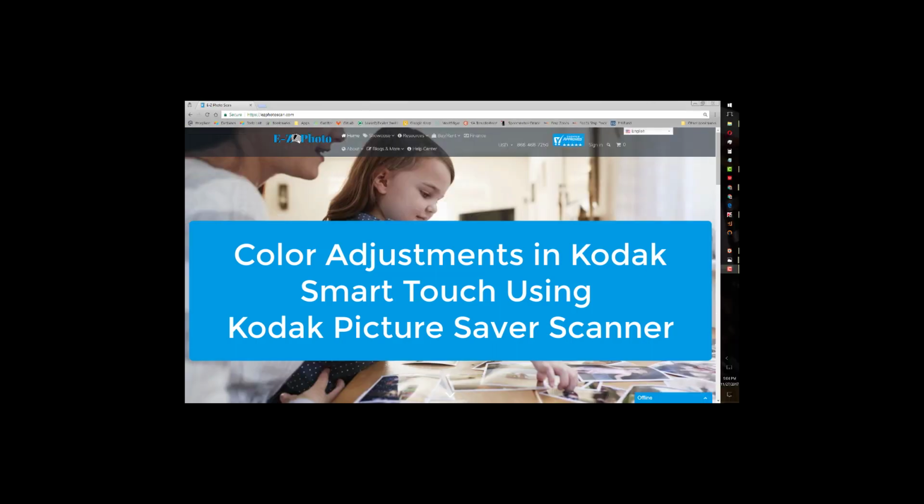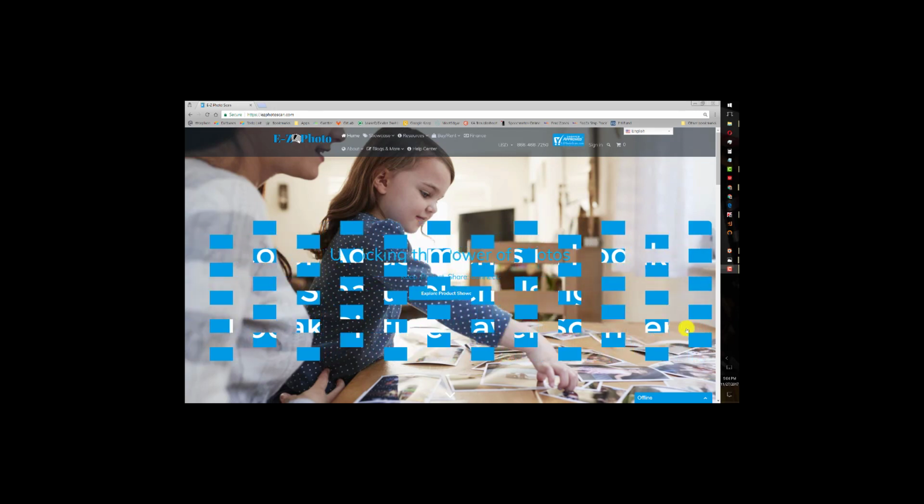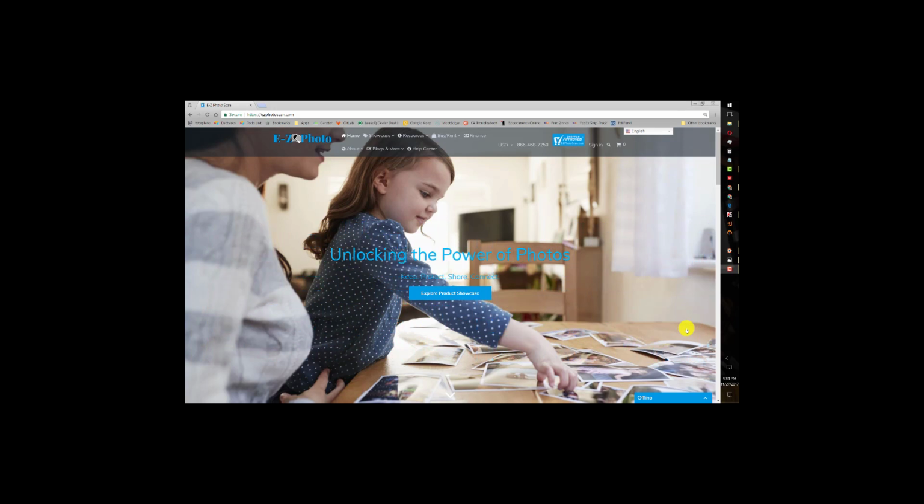Wanted to take a few minutes and answer a question that we get about adjusting the color, the brightness, and how that all works when you're using something other than the Kodak Picture Saver scanning software. Well, the news for you is that with the Smart Touch tool that comes with your Kodak Picture Saver Scanner, you have a fantastic avenue for making those adjustments. I'm going to share with you a little bit of how to do that.